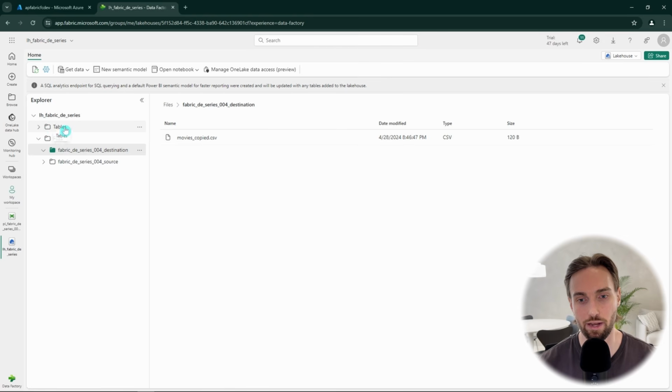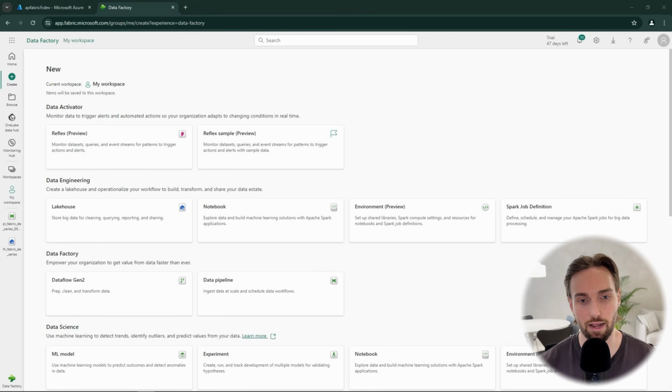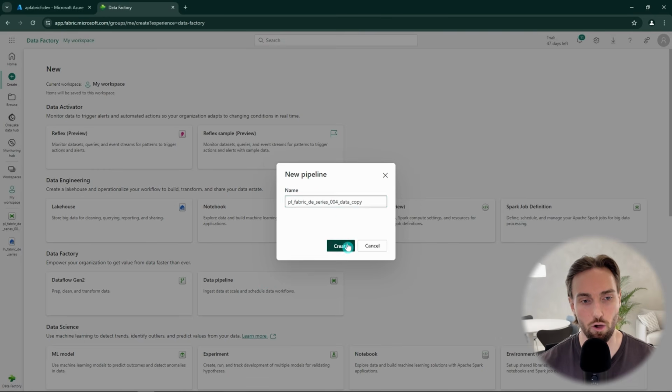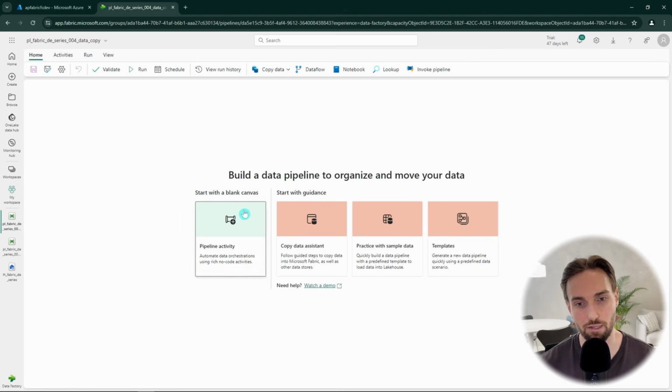We can see that we don't have any tables in our lakehouse yet, but we can actually use the copy data activity to create that table for us when we copy data there. Now let's create a new pipeline and again name that pipeline according to our naming conventions. Also, this time we want to just add a copy data activity to this pipeline.